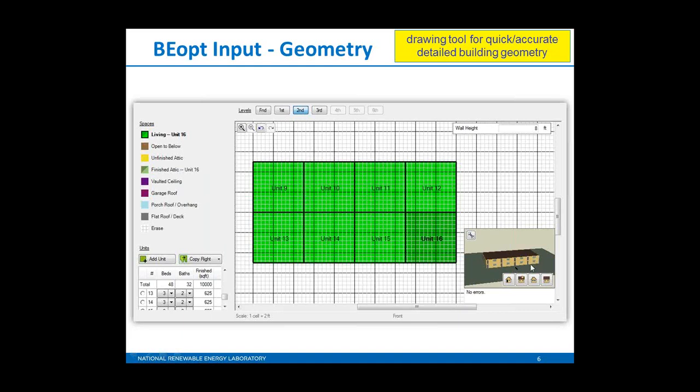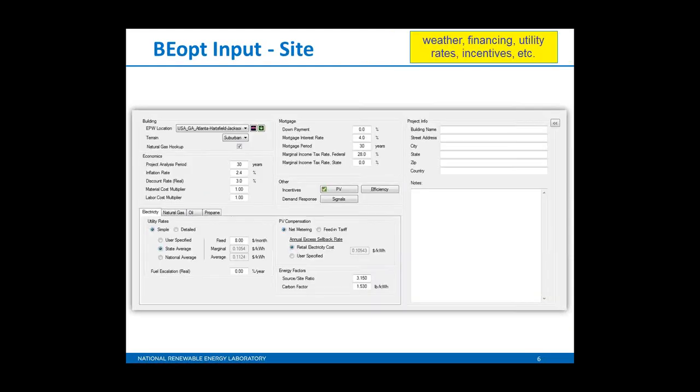And you can see that creates this very large building with different units with windows and doors and that sort of thing. So this is how we anticipate BEopt being used to model an entire multifamily building. And there'll be some other modifications too in terms of systems and envelope measures and so on that you can look at in the context of multifamily buildings. So this is the first input screen, the geometry screen.